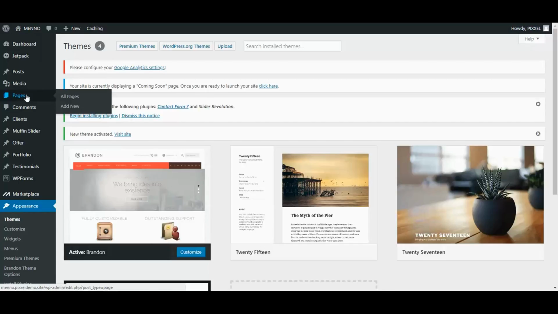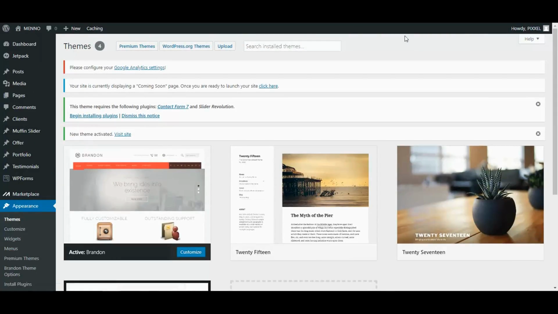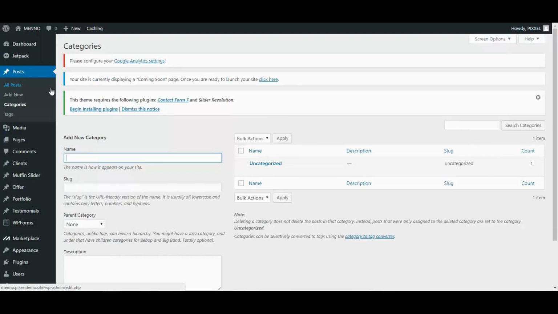I want to go back to the contact page. Let me see if I can find it. Let me pause for a minute and find that. Okay, I see I have to install it. So what I'm going to do is, before I do that, I'm going to go to categories, under posts, and add my categories. So I have about 6 categories, so I'm just going to add those.